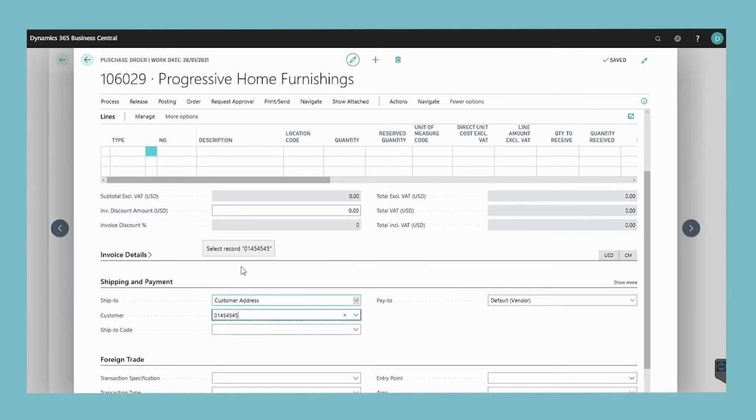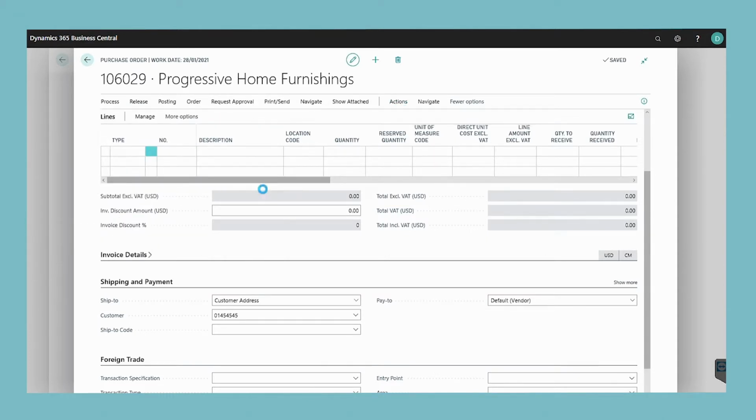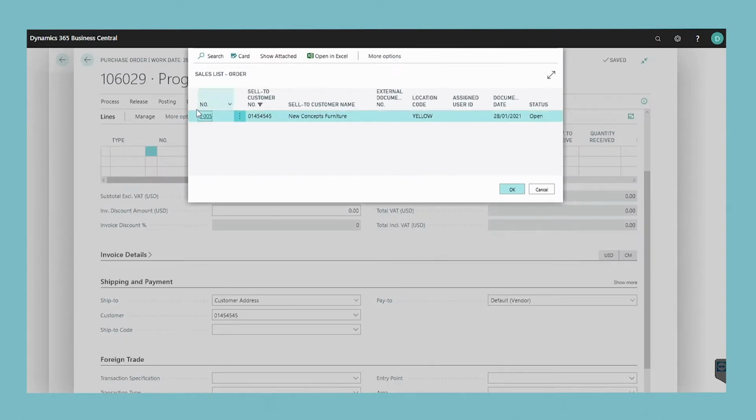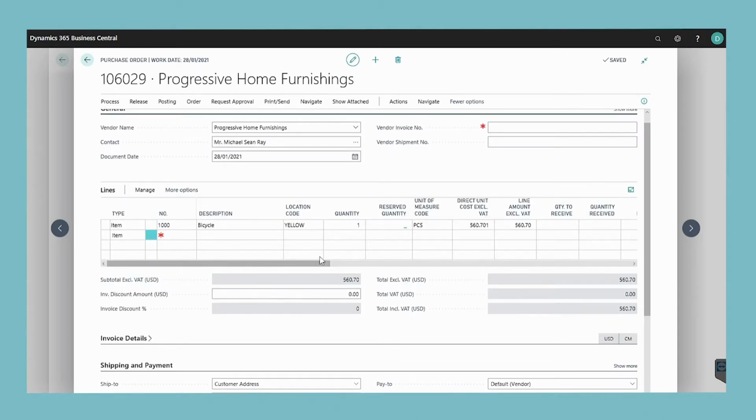Choose the Drop Shipments action and then choose Get Sales Order action. In the Sales List window, select the sales order that you prepared earlier. Choose the OK button. The line information from the sales order is inserted on the purchase order lines. You can now instruct the vendor to ship the items to your customer, for example, by mailing the purchase order as a PDF.